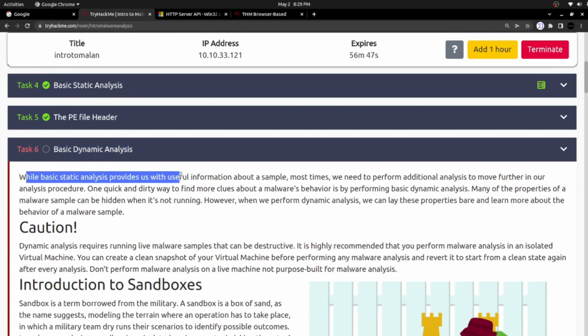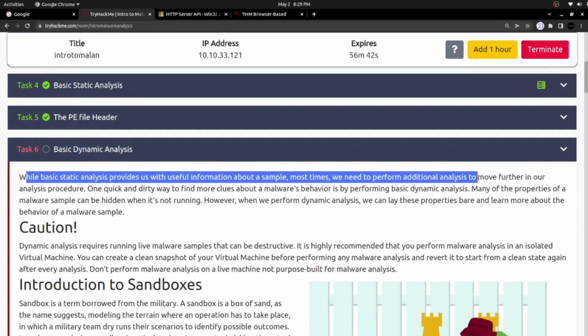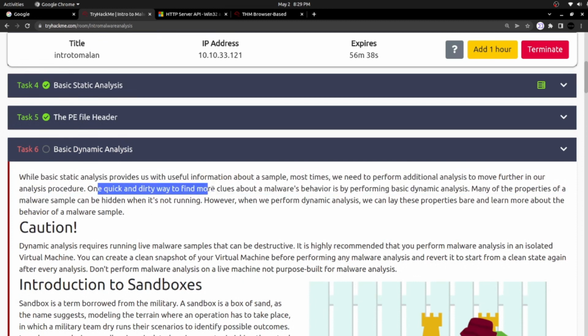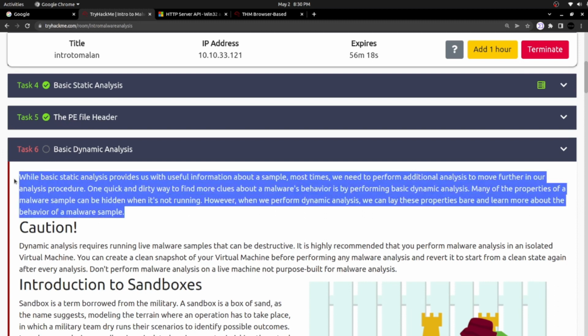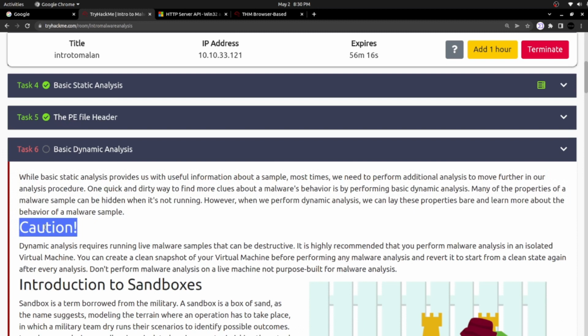While basic static analysis provides us useful information about the sample, most times we need to perform additional analysis to move further in our analysis procedure. One quick and dirty way to find more clues about malware's behavior is by performing basic dynamic analysis. Many of the properties of a malware sample can be hidden when it is not running. However, when we perform dynamic analysis, we can lay these properties bare and learn more about the behavior of the sample. So here they justified why we need dynamic analysis and caution.